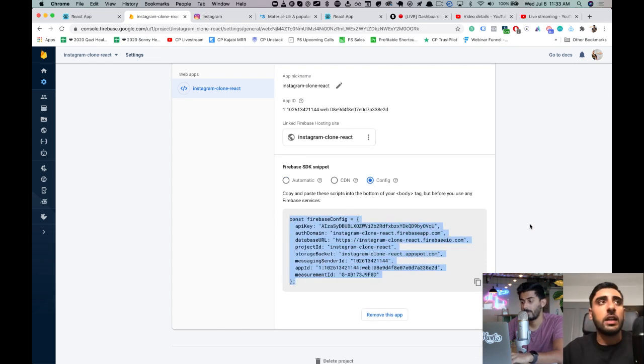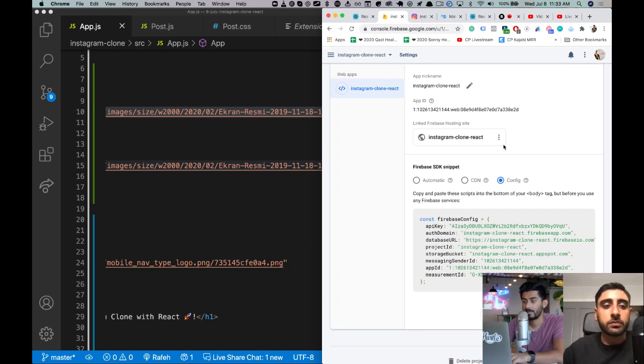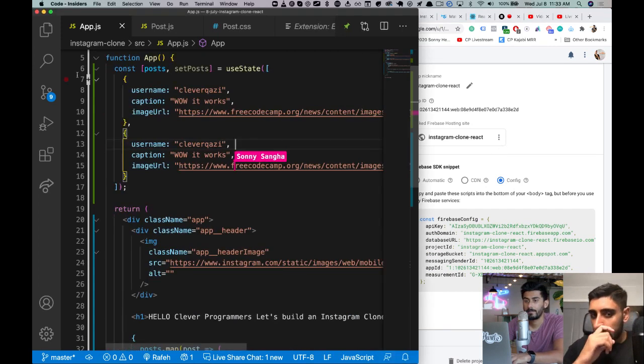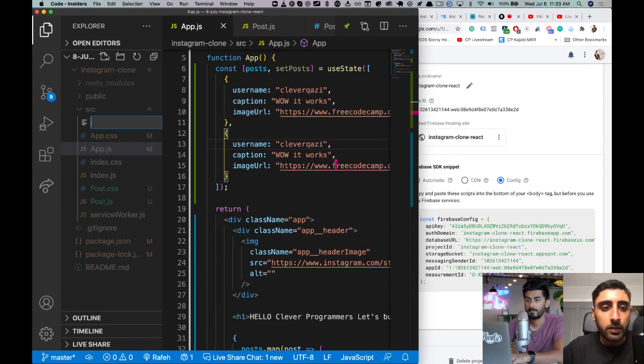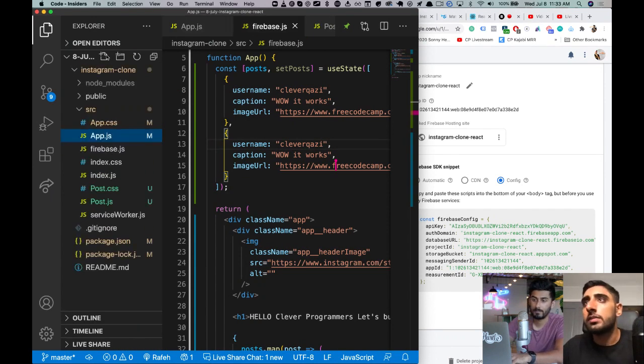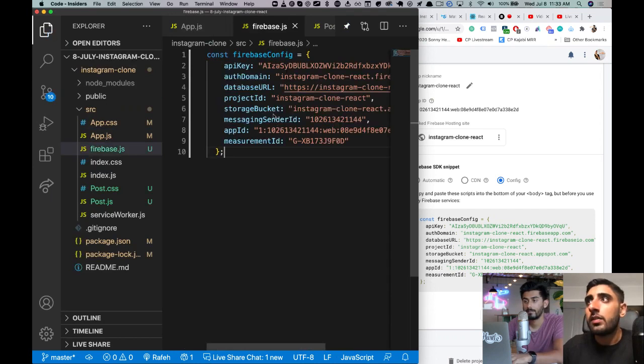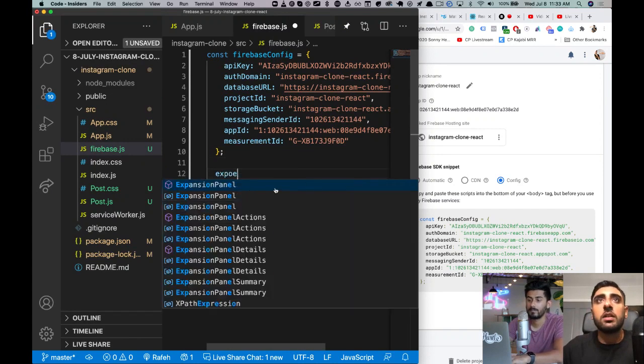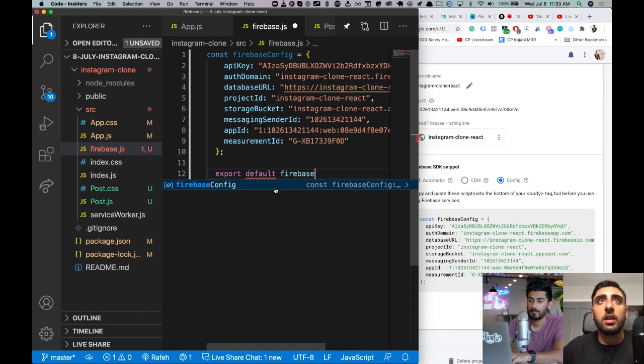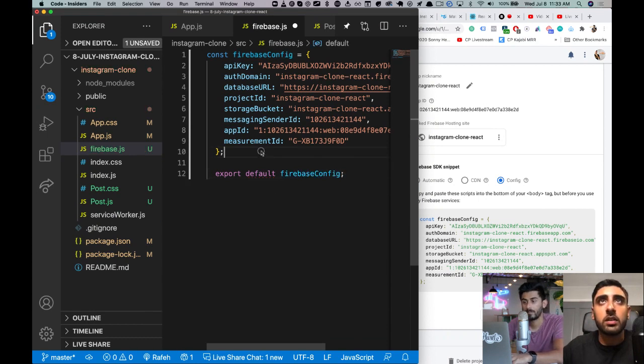So what we're going to do in our code is create a file called firebase.js. Inside we're going to create a little bit of a config file, and this is going to be responsible for all of our config settings, right? So let me open up firebase.js. There we go. And you've copied it in there, right? Oh, you've done it already.